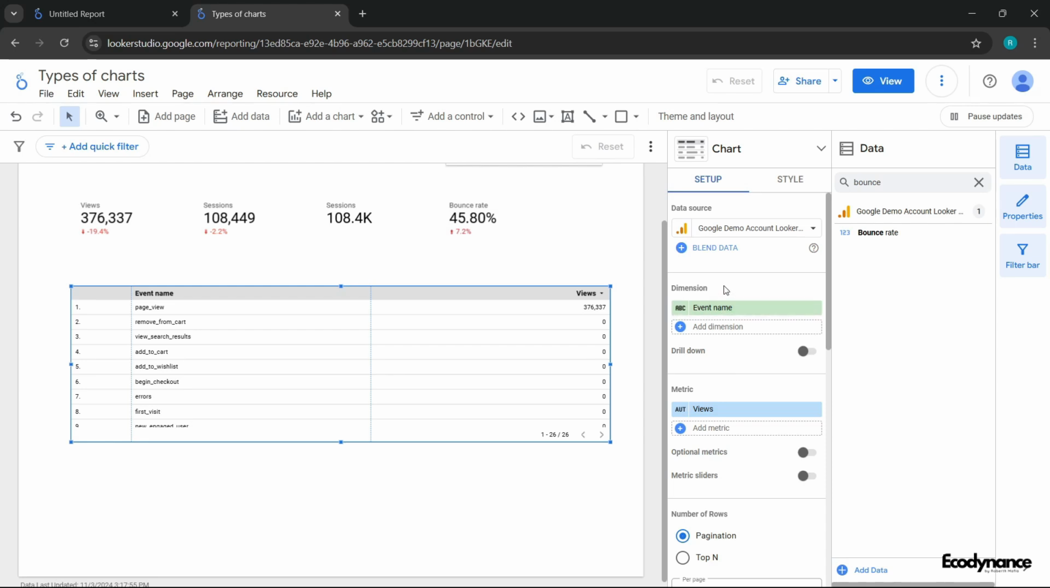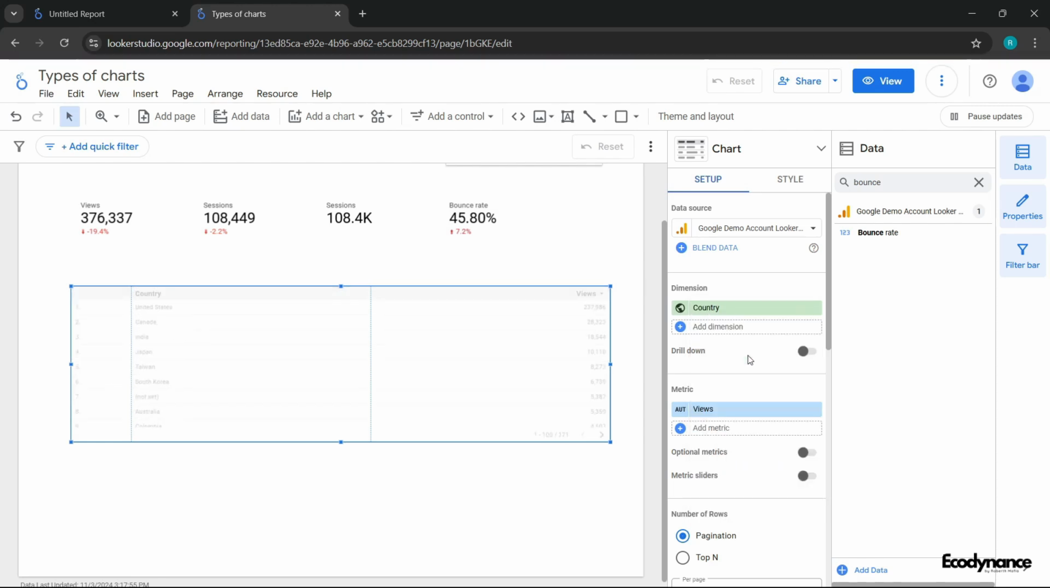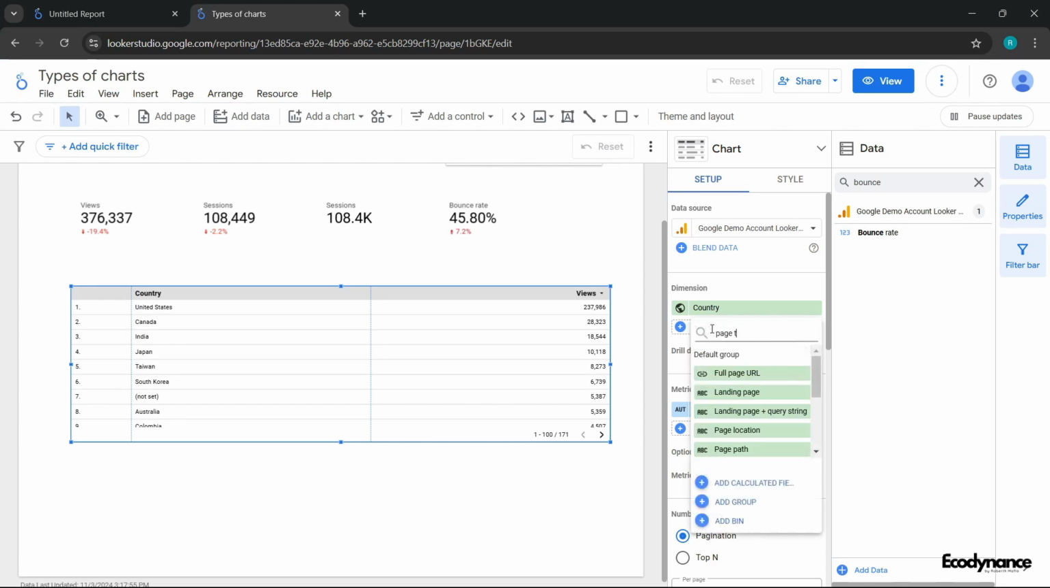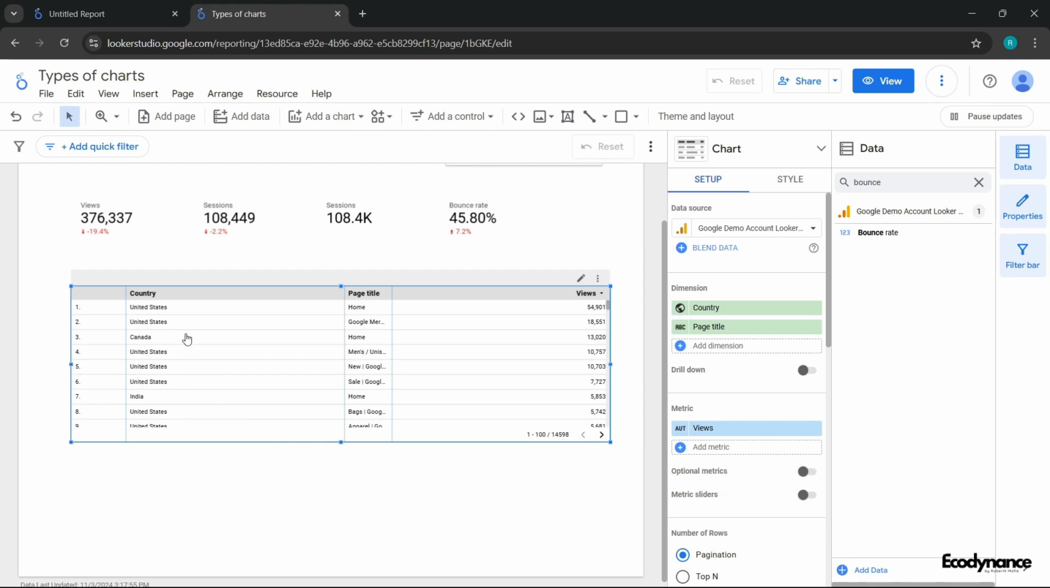I will change the default data that the table brought us. First, I will change this dimension. I want to see the country directly. I know that the country dimension can also be visualized on a map, but we will see that later. I will also add an additional dimension, which will be page title. I'll search for this dimension and select it. And we notice something particular.